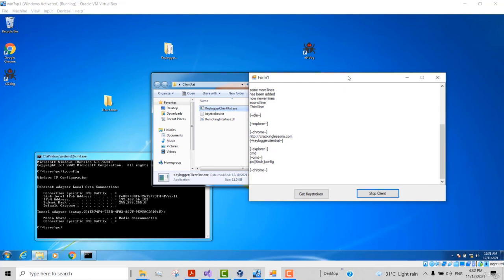So that's all for this video. We have completed the testing of the red keylogger and also completed this section on red keylogger. Thank you.